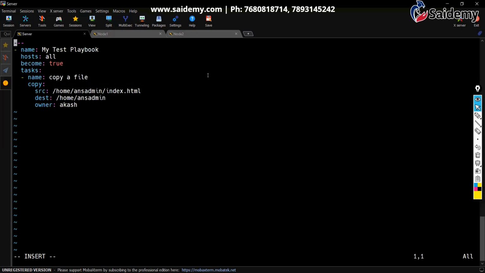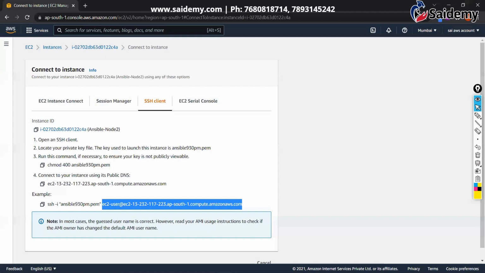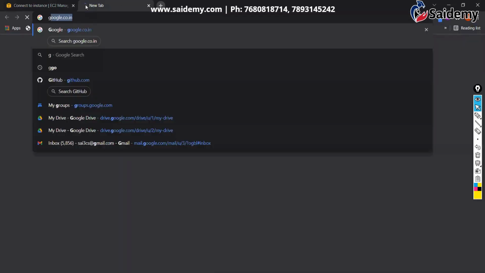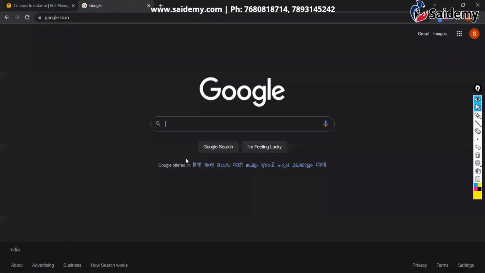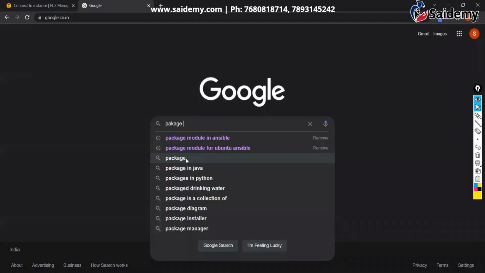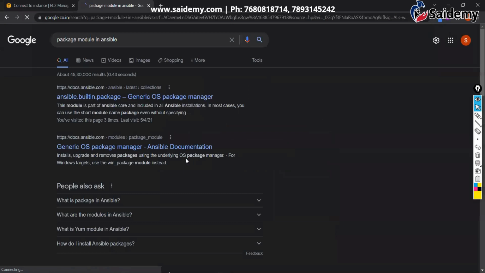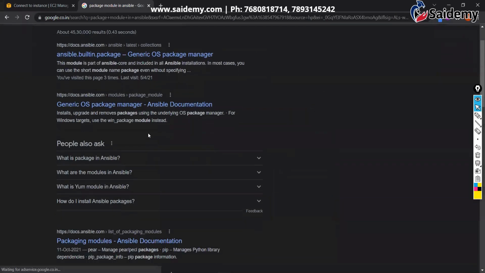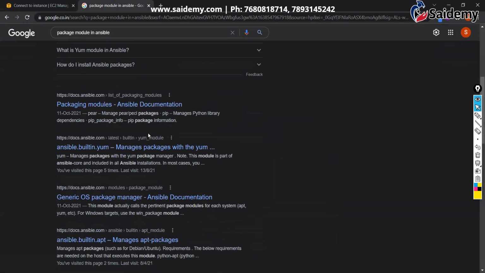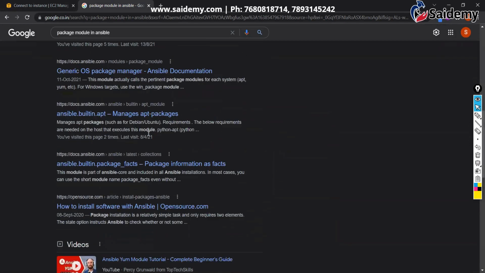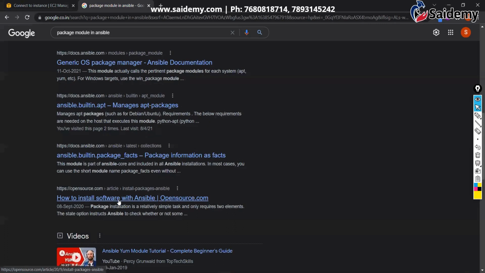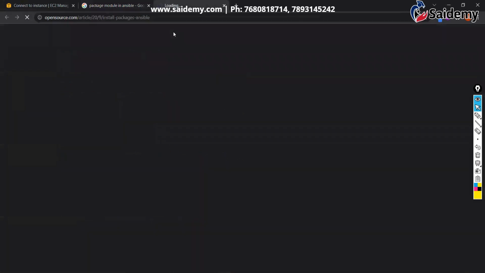Okay, I don't know how to write code to install a package. No problem, simple. Go here and just type package module in Ansible. Either you can go to the official website or any other websites also. Sometimes other websites mention it clearly. Suppose you search how to install softwares with Ansible. You can go to any website.